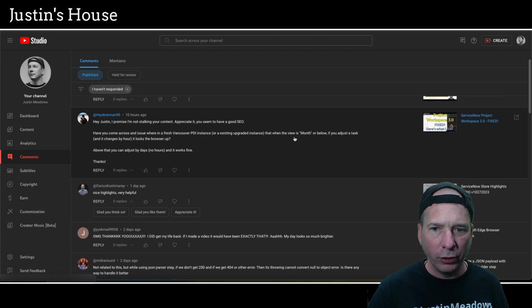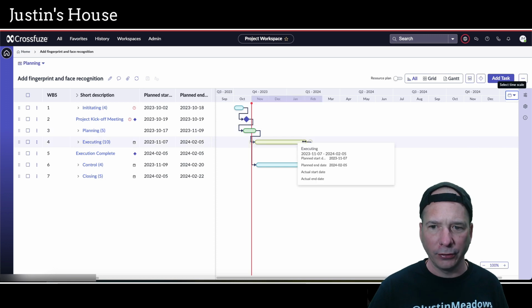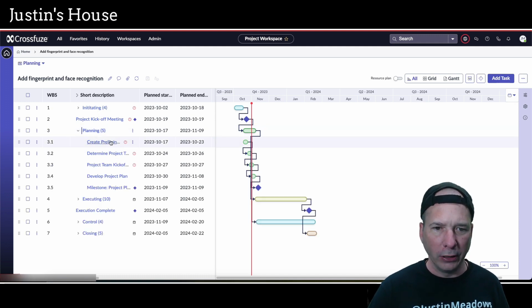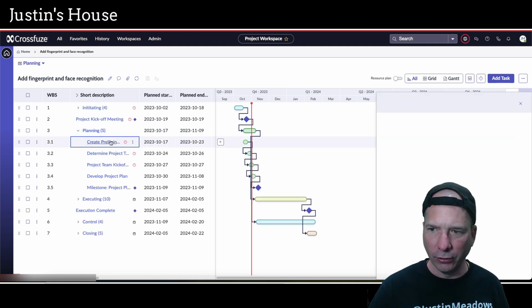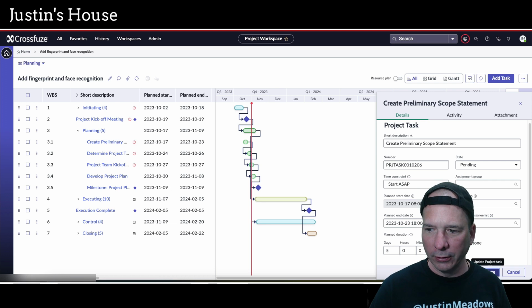When the view is month or below, if you adjust a task and it changes by hour, it locks the browser up. So, if I adjust a task and it changes by hour, I don't know what that means. It might be just the way you phrase that. My brain isn't understanding at the moment, but let's adjust a task here real quick. You said by hours, so let's just change this to 1800 and hit update.